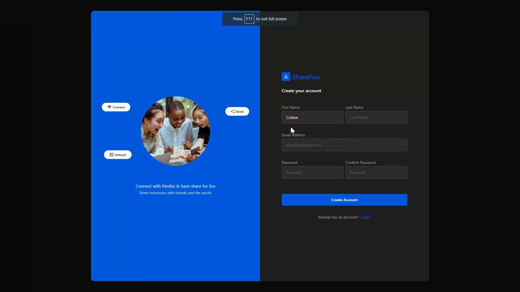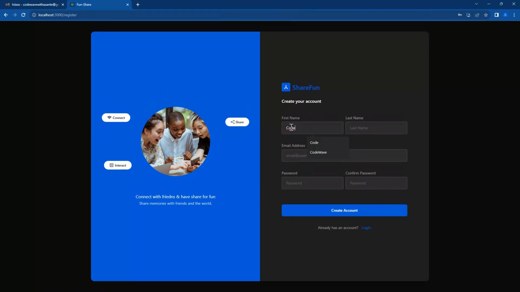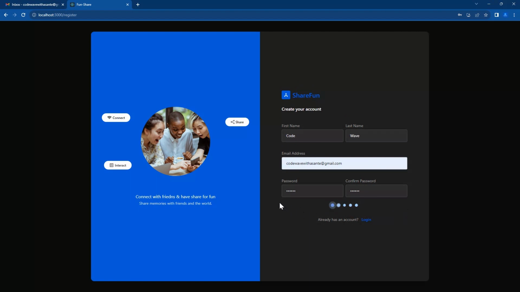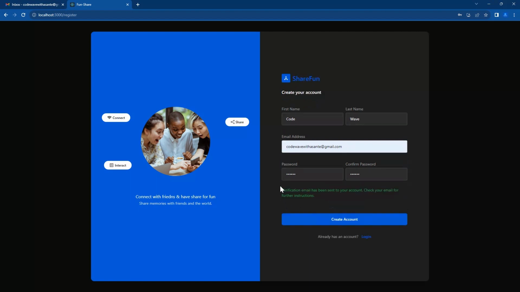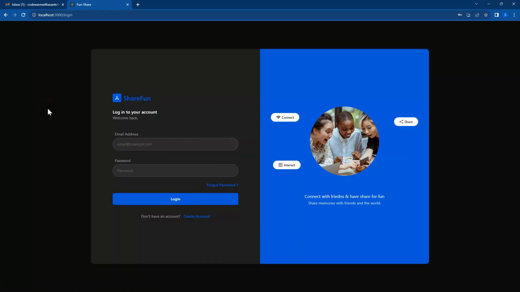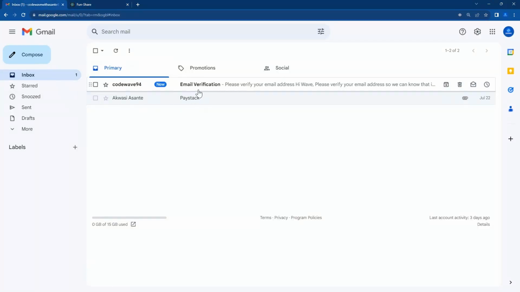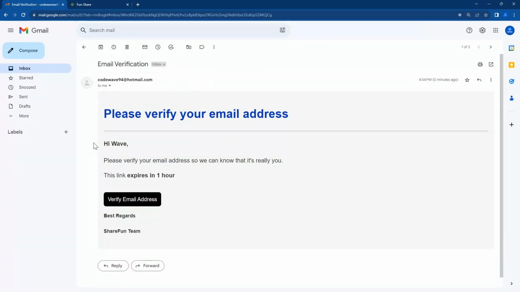I'll put first name and last name as well as email. The email should be a valid email because verification will be sent to that email. Without you verifying, you can't log in. So let's see. We have the email here, verification. Okay, so it's here, and the link expires in 1 hour, so we can click verify.